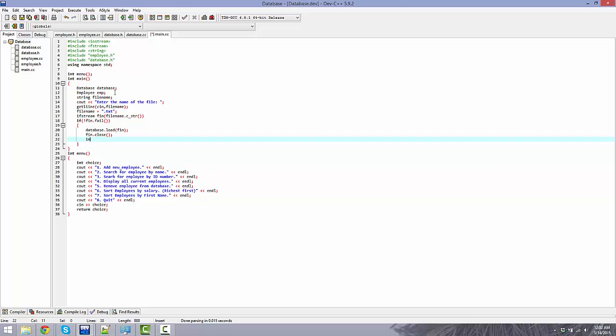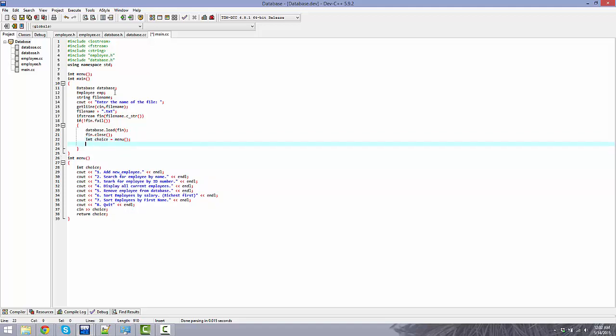Int choice, and that's just going to equal menu. There we go. Come on, work with me here. There we go. So yep, it's just going to equal whatever was returned by the menu, which was whatever the person chose or what they wanted.